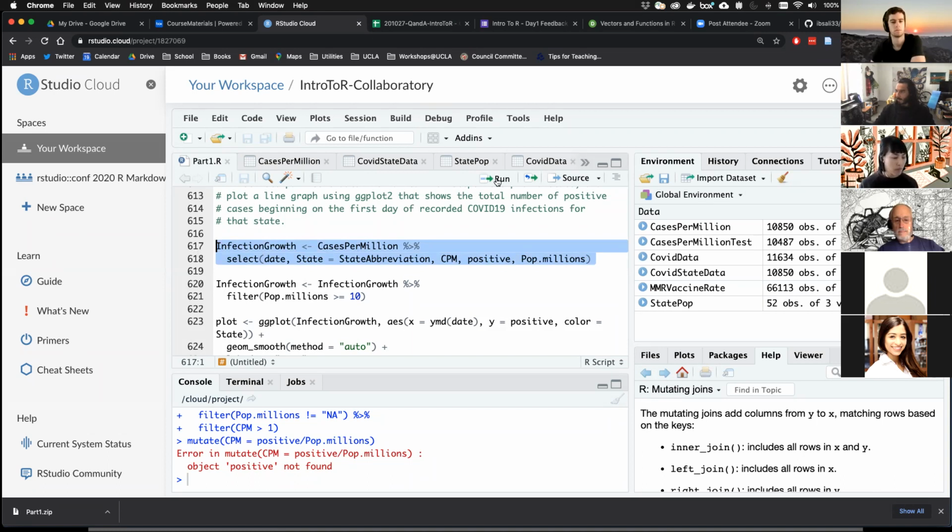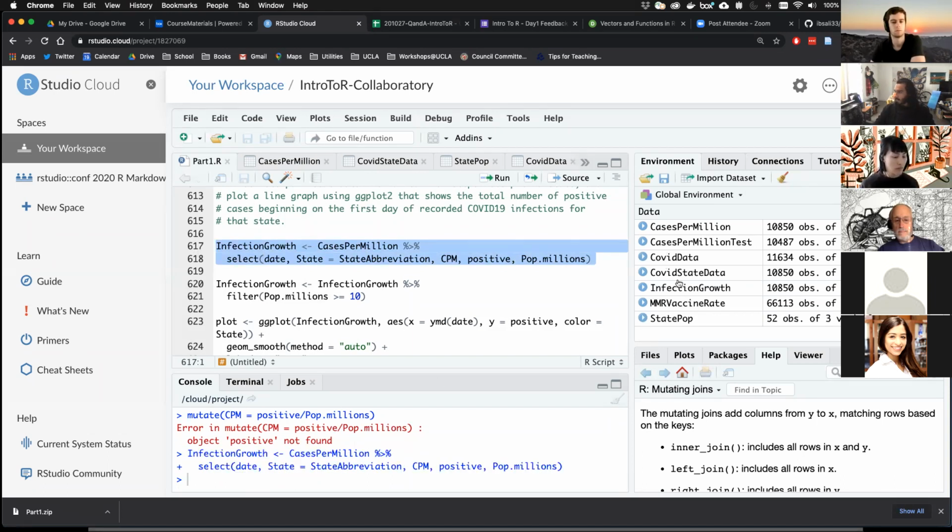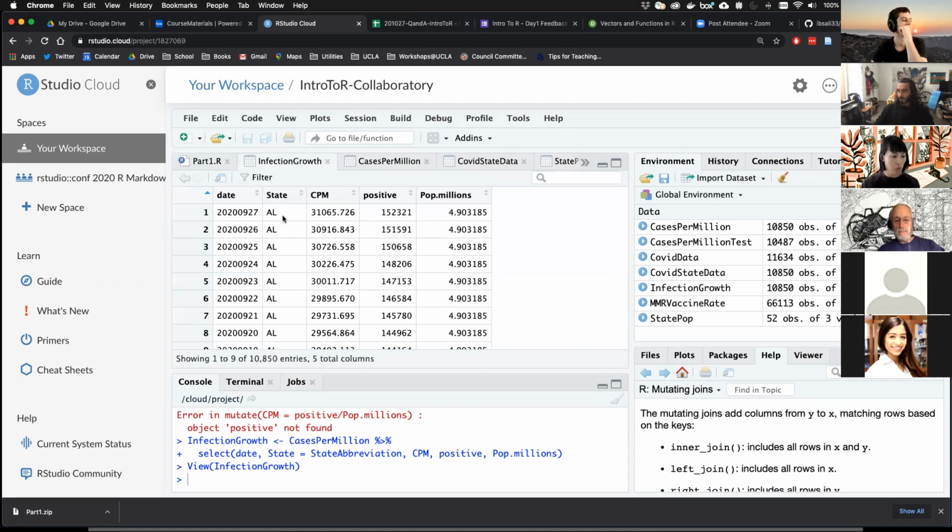So if we just run that, we'll see that a new object is created, infection growth. It has 10,850 observations, similar to the COVID state data, but instead of having 56 variables, we now have 5 variables. So it's a way more simplified table. It doesn't have all of the extraneous stuff that we don't need. We can look at it and see that it has the date listed, the state listed, the cases per million, positive, and population in millions. It's a really useful way of reordering data the way you want and removing anything that you don't need for your particular analysis.